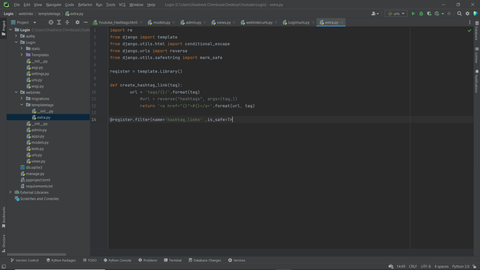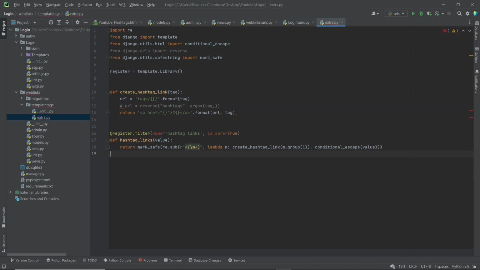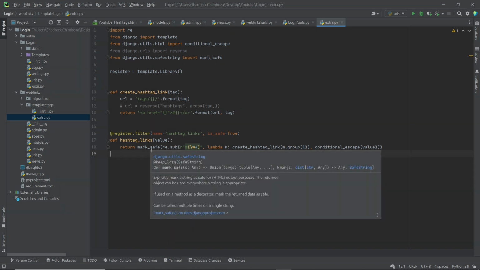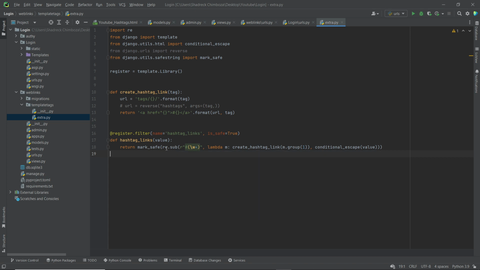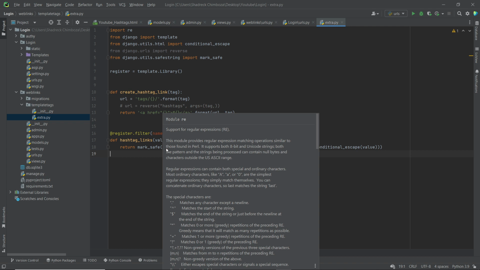Next, we're going to create the custom tag. Firstly, we want to add it to the library, so we use register.filter. That's the custom tag which we're going to use to create clickable hashtags. Let me explain the code. I will begin with mark_safe. mark_safe basically marks a string as safe for use in HTML or XML. And so we move on to the next, which will be re.sub.